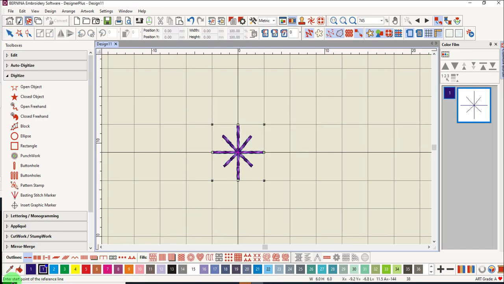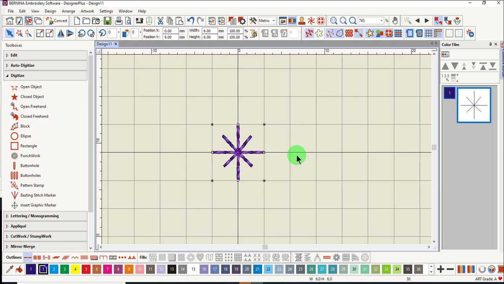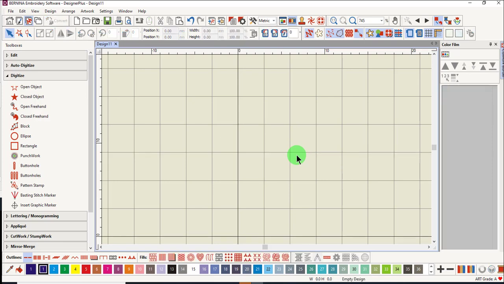Notice that the status bar asks for you to enter the start point of the reference line. Click where you started the pattern and make another click where you ended the pattern. You will get verification that the pattern has been created and click OK. You can now delete the pattern and use it as a pattern stamp.